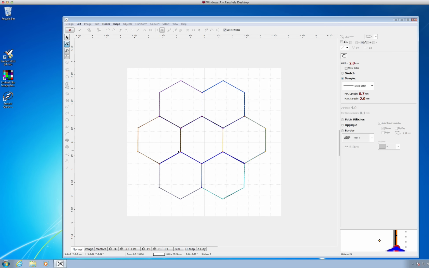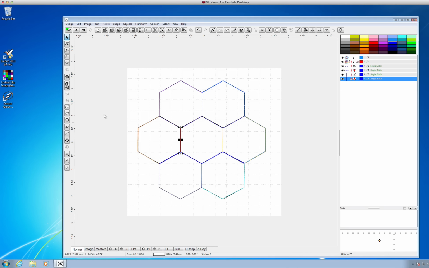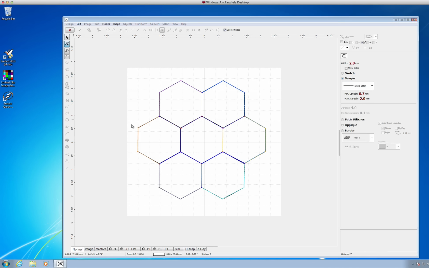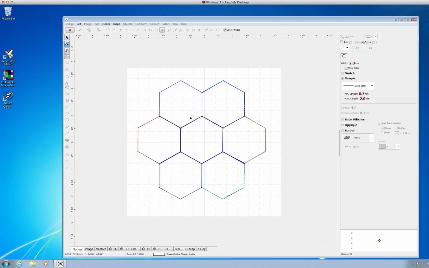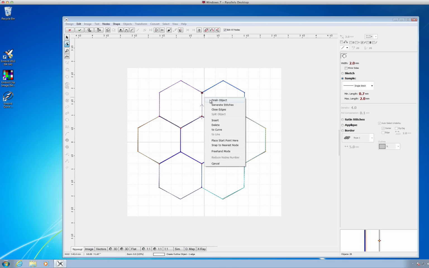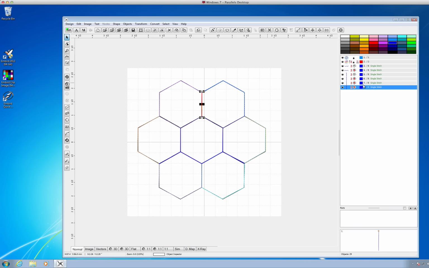We'll come over to this side, click and snap there, click and snap there, and finish object. And come over here again, so come over to this one, snap, snap, and finish object. And then we've got one more to go here, snap, and finish object. Okay, so these are all the blue ones here.